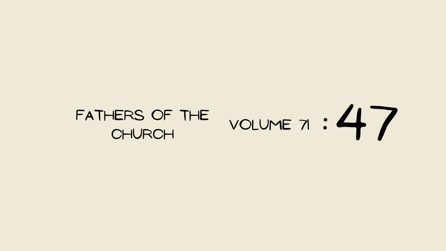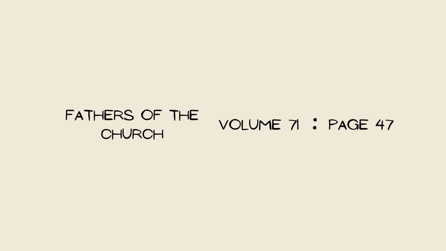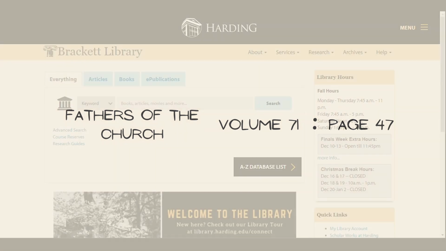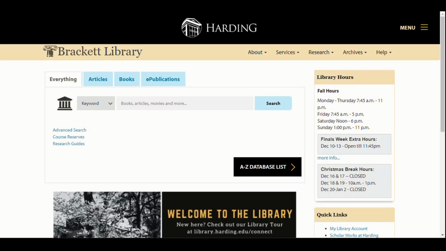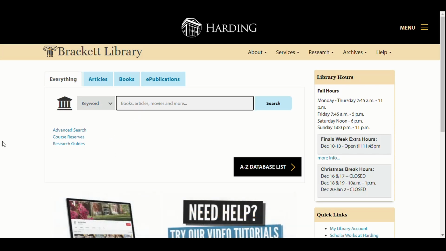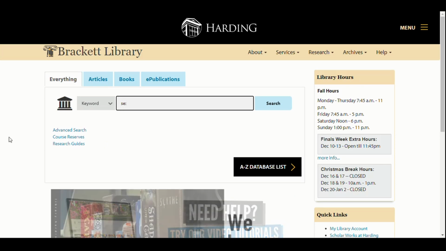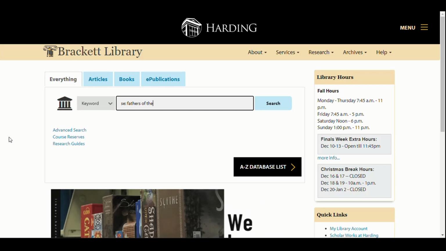The 71 refers to Volume 71 in the Fathers of the Church series, and the 47 indicates the page number where this quotation can be found. Now we have enough information to track this down and read the quote in context. I'm going to show you a few ways to do this. The first is a fun shortcut that might not work 100% of the time, but when it does work, it is really fast. Since ACC has already given us the volume number in a series, volume 71, let's use that to our advantage when we choose our search words.